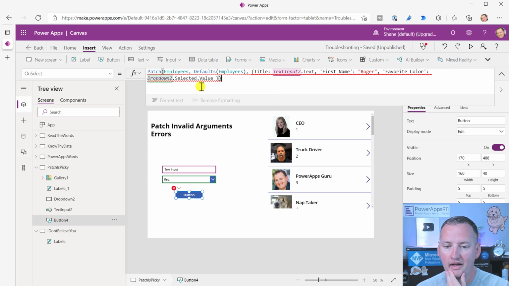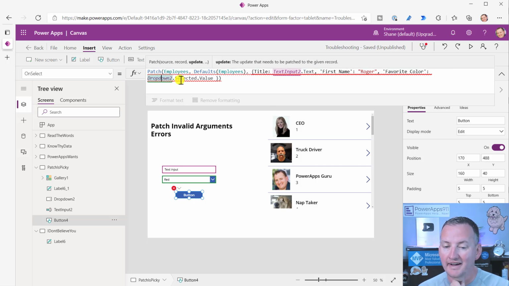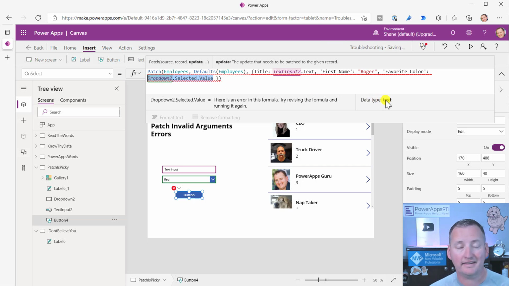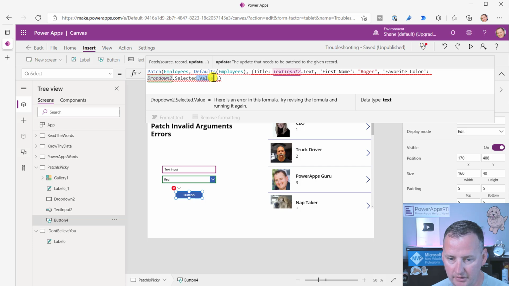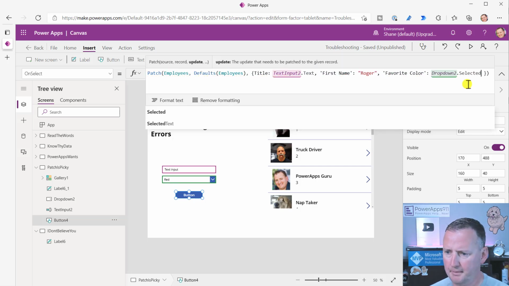So they're right? Drop down to .selected.value. If we highlight that whole thing, that is text. It doesn't want text. A label would want text. SharePoint says it wants a record. Well, what do we know? We know that if we get rid of .value then, oh wait, it's happy.